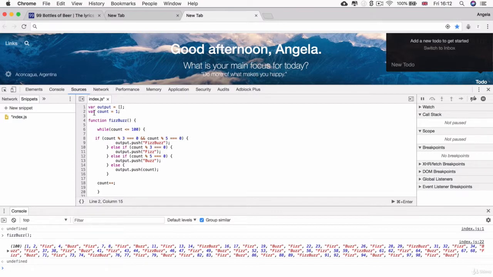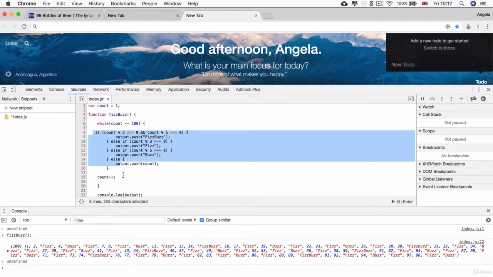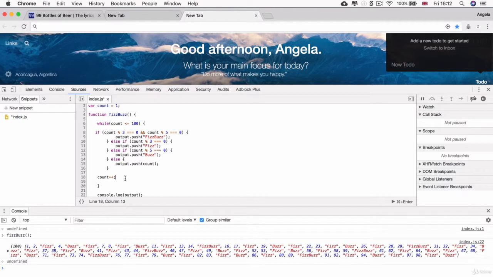So the order of events starts off with count being equal to 1. And when we first hit the while loop, 1 is obviously less than 100. So everything inside the while loop will be executed. The first thing we do is we check to see if count is divisible by 3 and if count is divisible by 5. If so, then we add fizzbuzz to our array. Otherwise, if it's only divisible by 3, we add fizz. And if it's only divisible by 5, we add buzz. Otherwise, we just add the number of count. And once we've checked all of these, then we increment count, so it's now 2.